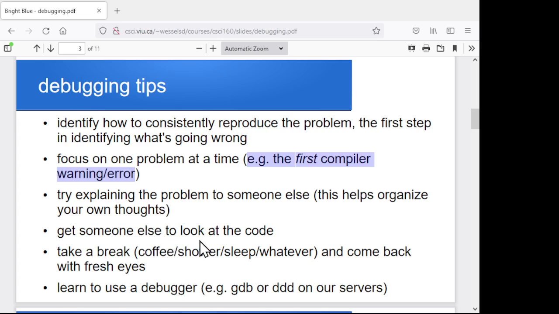The other thing I'll mention is it's useful to learn to use a debugging tool effectively. These are programs that allow us to examine our program as it runs and to examine our code as it's executing. And we'll take a few minutes to talk about that in a little bit here.